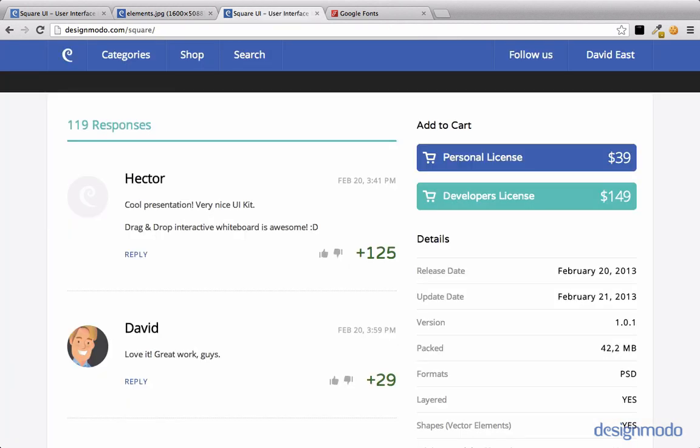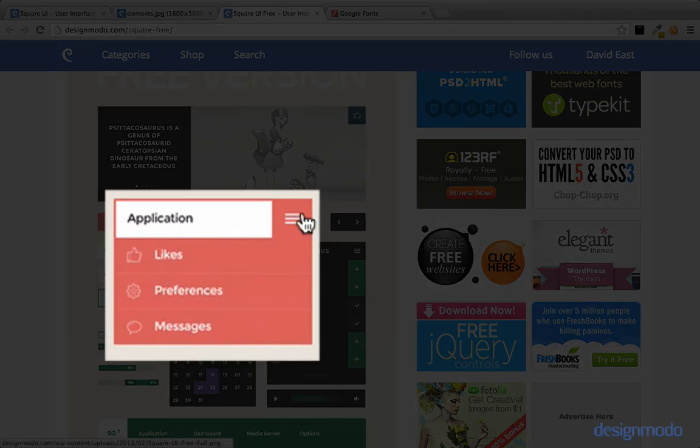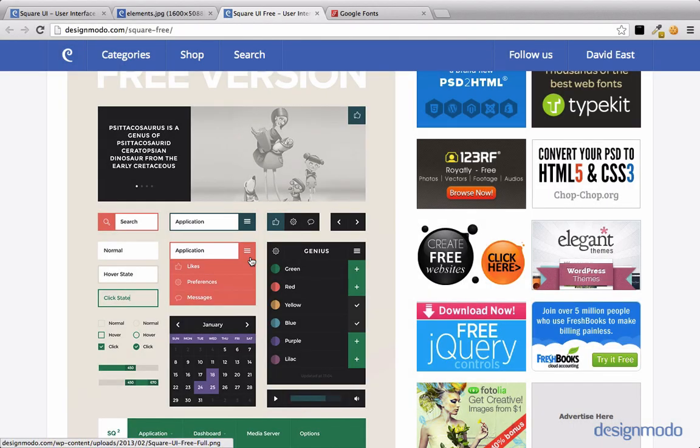Now if you want the full-blown copy of Square UI, it's going to cost $39. However, if you want to give Square UI a test drive before purchasing it, there's a free version. And the free version just includes one of the UI kits. And fortunately for us, it still includes this combo box. So now that you know all about Square UI, let's dive into Photoshop.